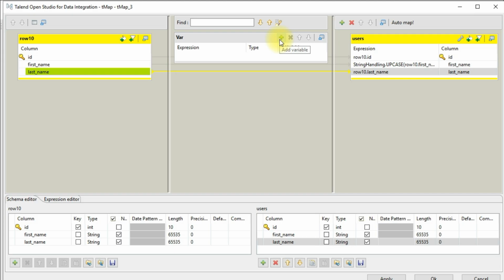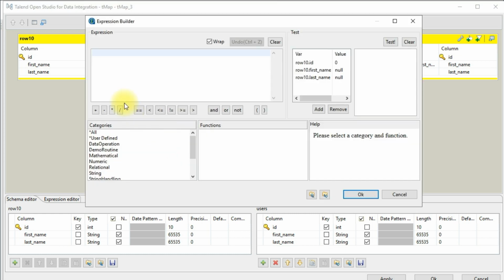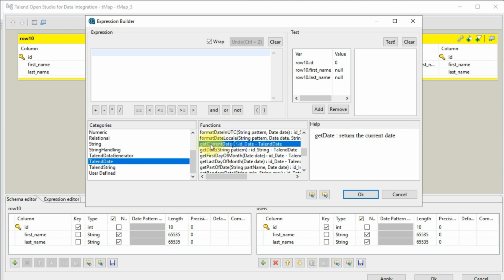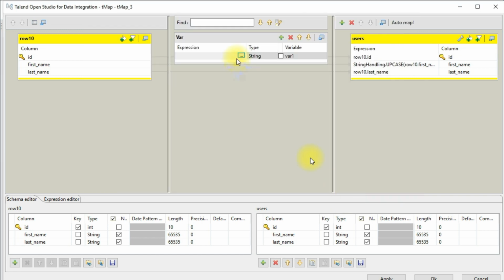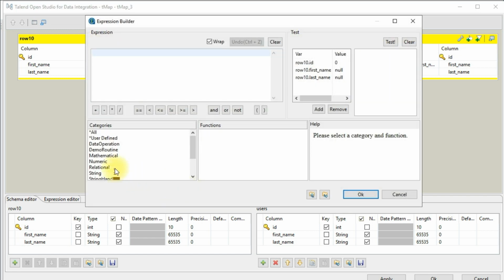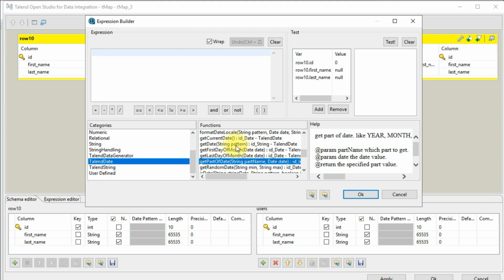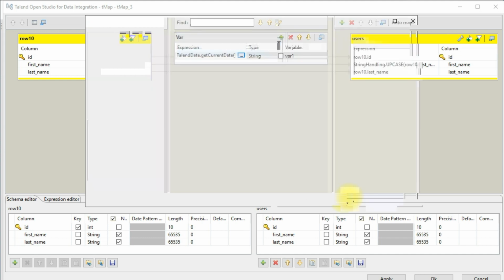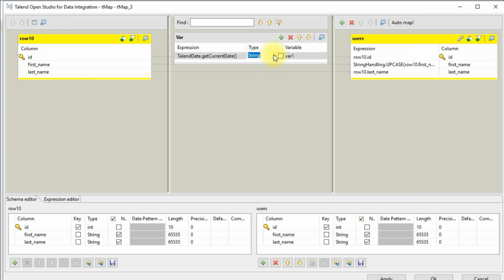Now I'll include a date, basically to capture the record insert time. For that, let's go to the variable section and we'll go to the talend date. And if you see, there are a lot of functions available. For this demonstration, I'll just use get current date, and this always returns the date format. All we have to do is get current date, double click on it so that it is on the expression window, then click OK, and now it is of a date data type.